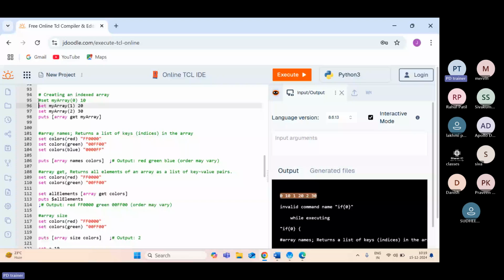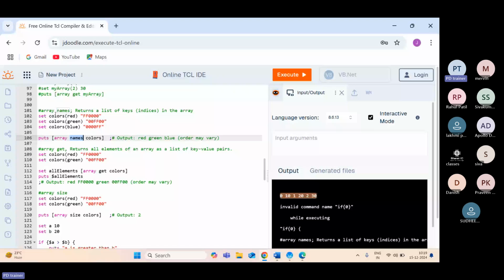Okay. So the next command is array names. I think it's another example that I've included. Okay, so the next keyword corresponding to array that we are going to see is names. Now, if you're going to use array names, what it will do is it returns a list of keys or indices in the array.